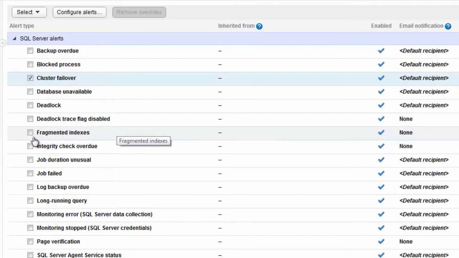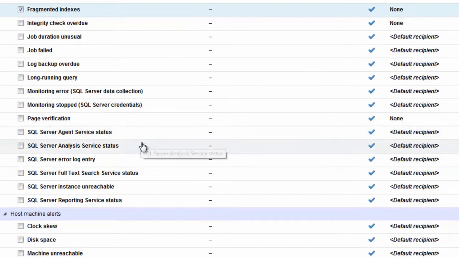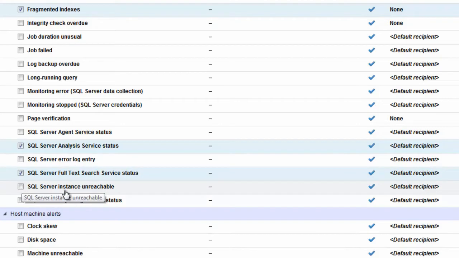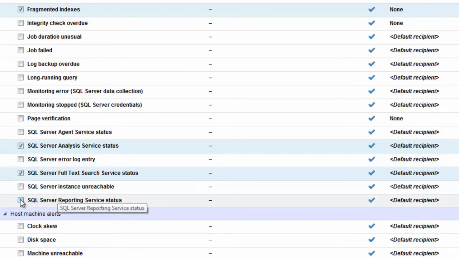Fragmented indexes. No, I don't want an alert for that. It's not something I want checked. Let's see. Integrity check overdue? Yeah, that should be an alert. Job duration unusual, job failed, log backup overdue, long running query, monitoring error, monitoring stopped, all these are good alerts. Page verification, yeah, that's probably an okay alert. Agent status, analysis services status, no, I don't want to know. Full text search, no, I really don't care. SQL instance unreachable, yeah, that might be important. SQL reporting status, no, I don't care.